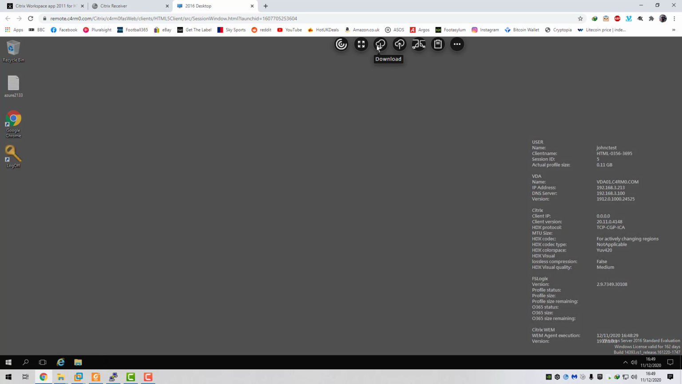It's the same for download as well. If you want to download a file to your local workstation from the VDA, you would click download, choose your location on your local machine, and it would transfer the file.